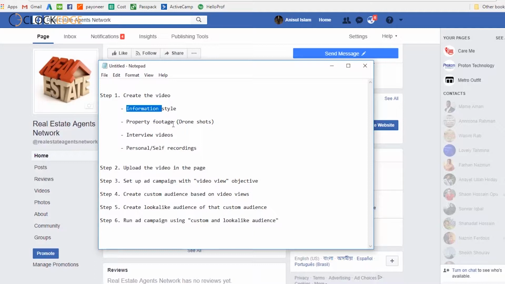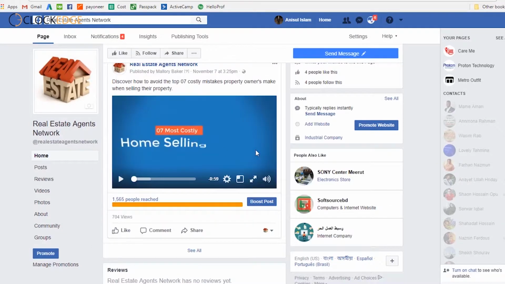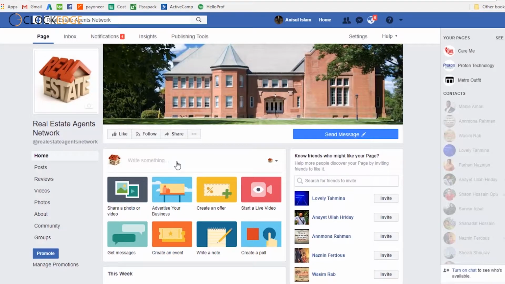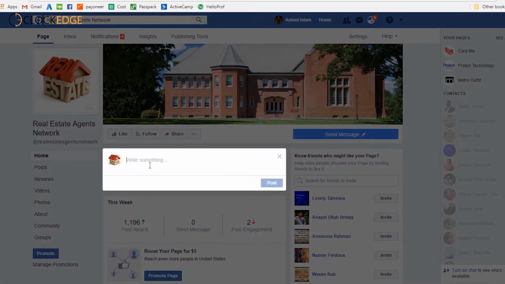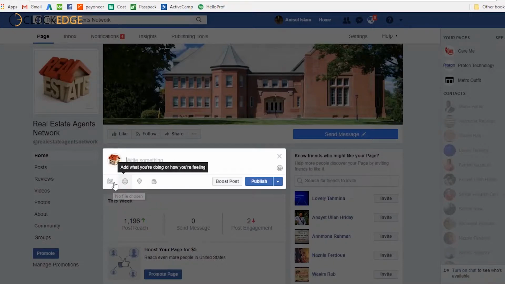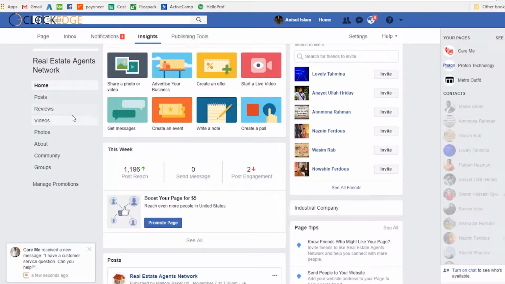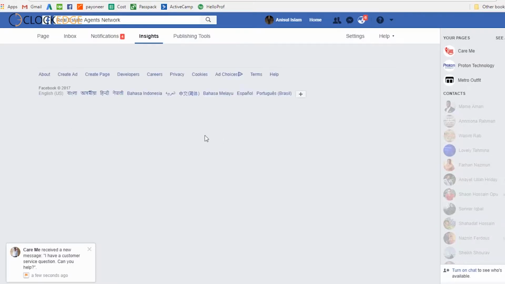So that being said, I assume that you now have a video, so let's move to the other steps. The second step will be to upload the video to your page. That's very simple and straightforward. You can come over here to your page. Obviously, as a real estate agent, I expect that you should have a Facebook page at least. So you come over here and upload the video from this link. Once you upload the video, it will be here under publishing, under the insights. You can go to the videos tab and it will be visible here.